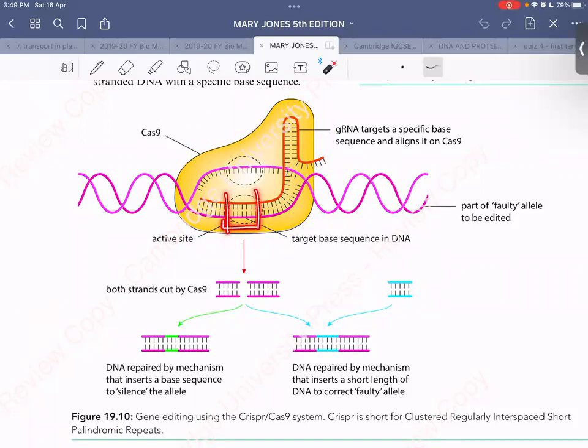In order to cut this sequence at this specific place only, we need a guide RNA which is complementary to this targeted sequence, right? This is the part of the faulty allele that needs to be edited. So we will use the guide RNA, which will target a specific base sequence on the DNA, and it aligns it on the Cas9 enzyme, right? Now this enzyme will behave like a restriction enzyme and it will cut the DNA at this specific position. So you can see this is the cut DNA, right?